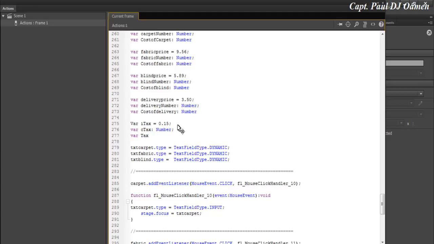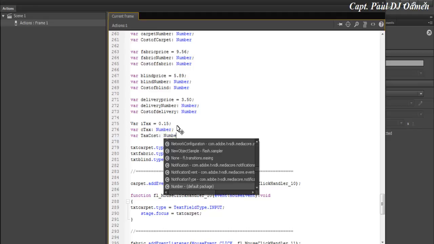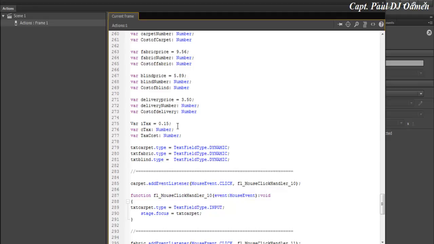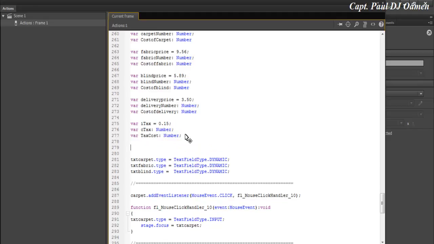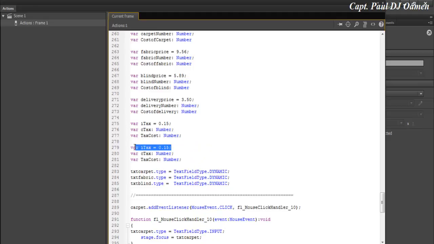Tax cost, that's number. Okay, let's just go ahead and see. Now let's come to subtotal. Copy that. A subtotal here. I don't think I need this. So this is going to be C subtotal, subtotal, and here subtotal cost.